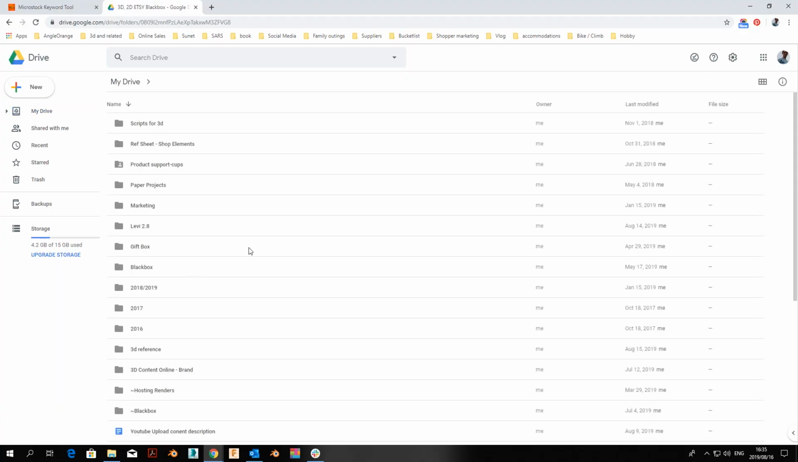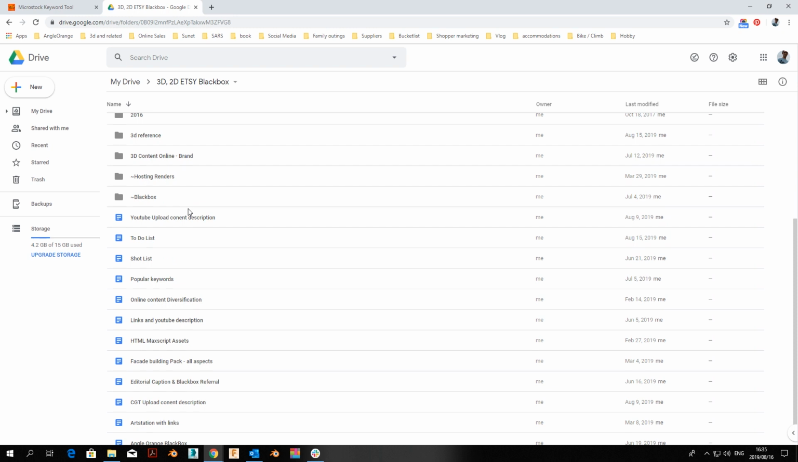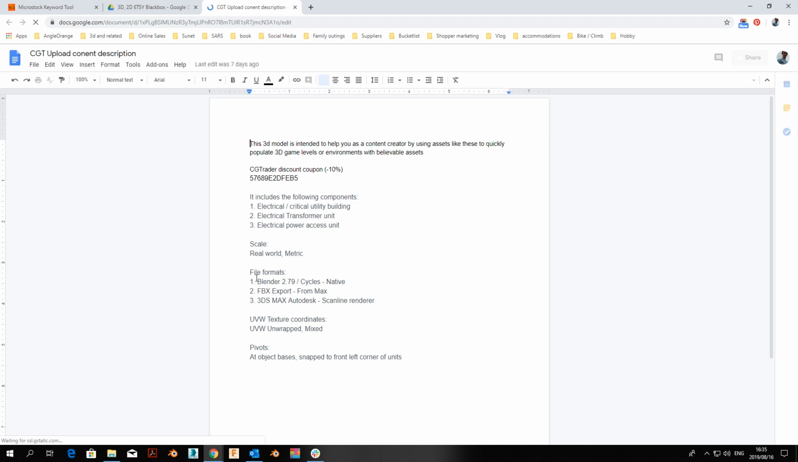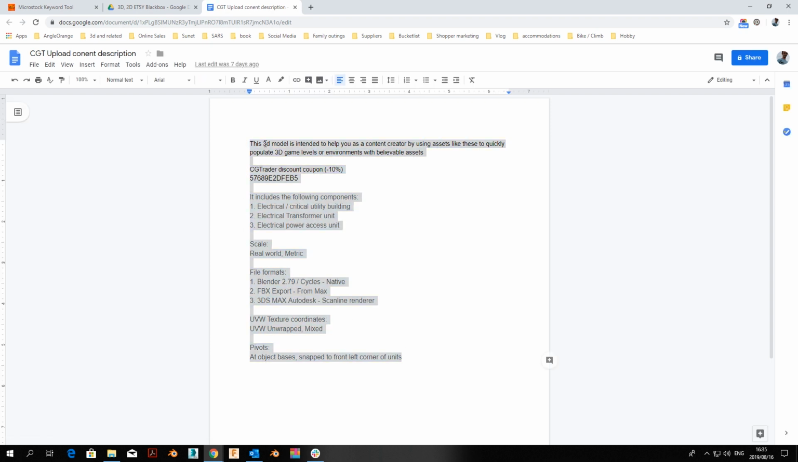Number 1, I will keep a Google Drive template that has standardized descriptions pertaining to model formats, UVWs, unwrap states, image sizes, texture sizes, all of that as a standard template. And I keep that in Google Drive. Whenever I upload a 3D model, I simply go and paste that description into the new 3D model being uploaded and change the relevant content.